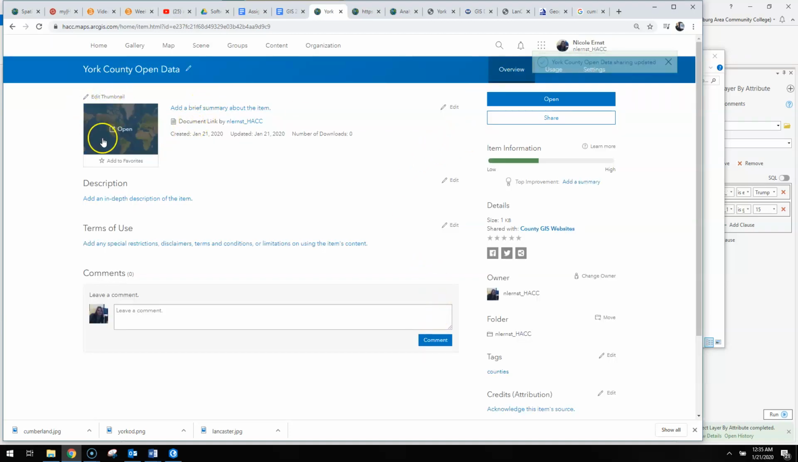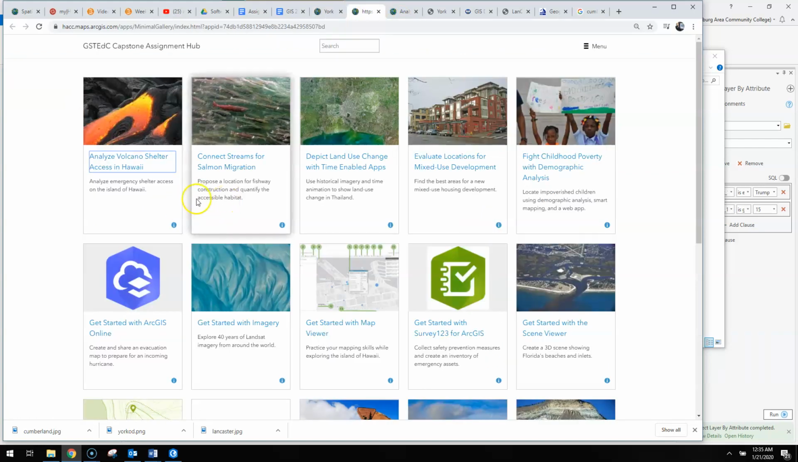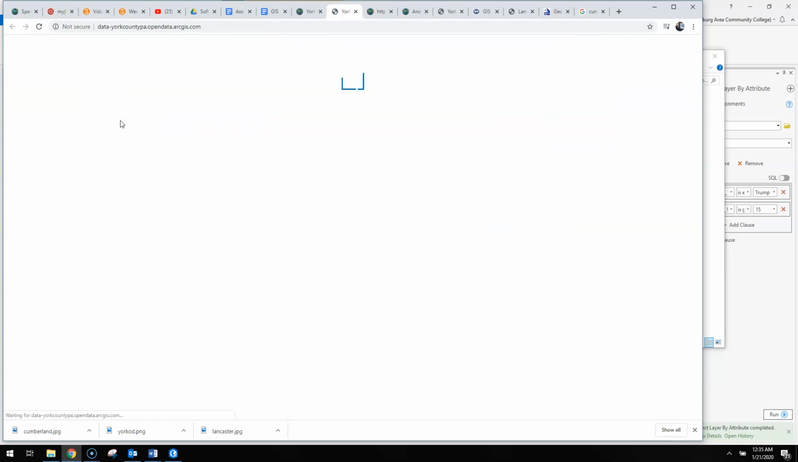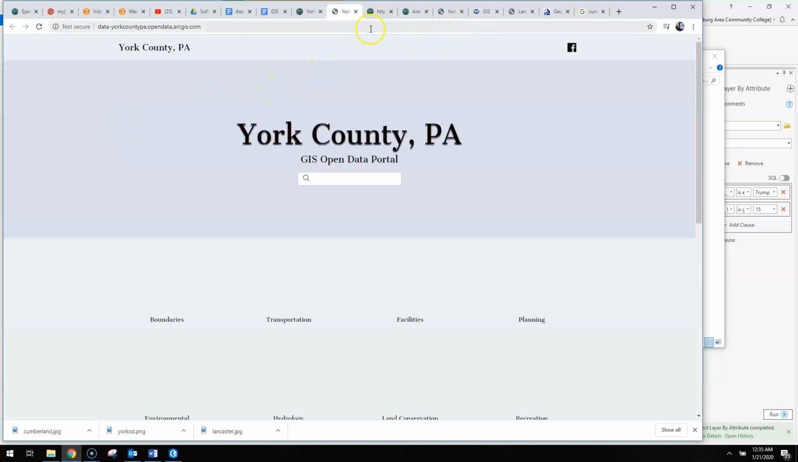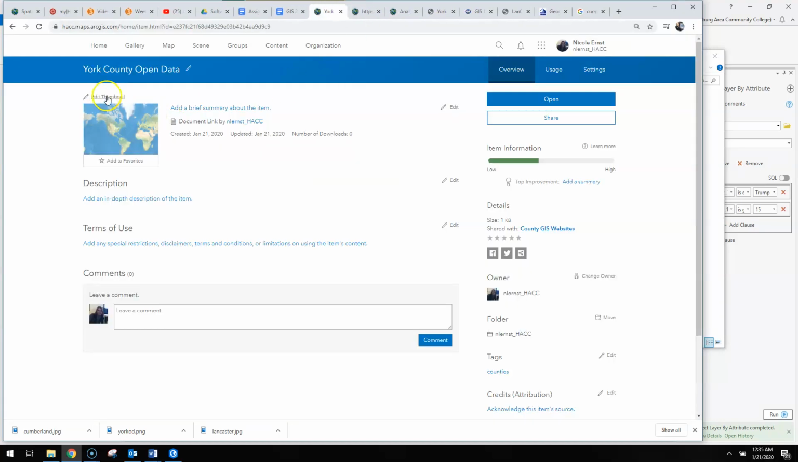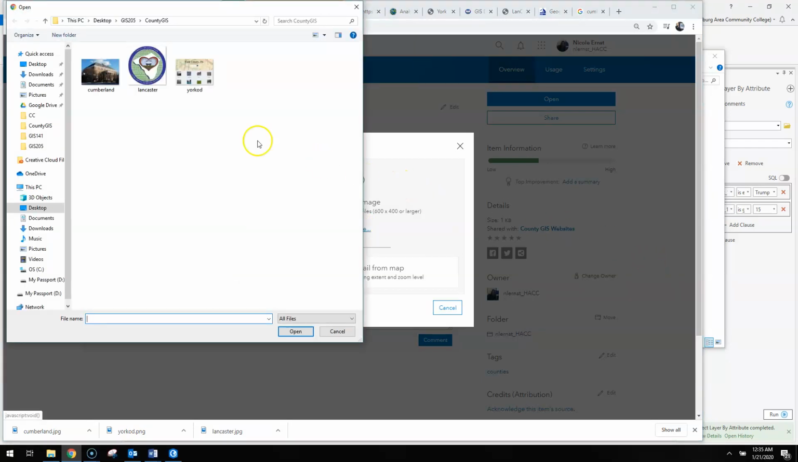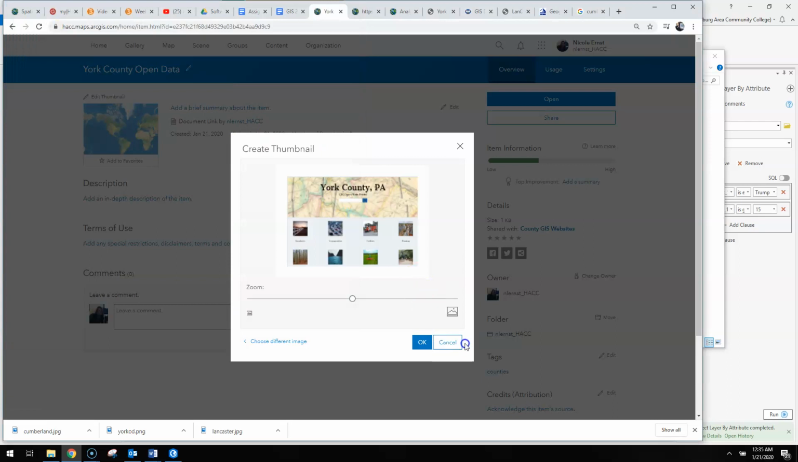Additionally, this is where we have to make some edits so that we have cards that have the description and have the thumbnail associated with it. So I've already downloaded some pictures to go along with each one of these thumbnails. But for your county, the one that I have is not that. Edit thumbnail, hit Browse, and then add your image.